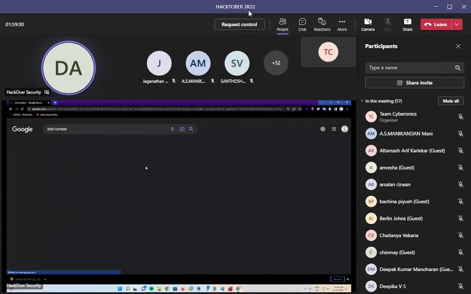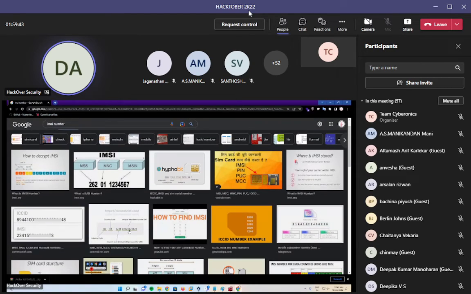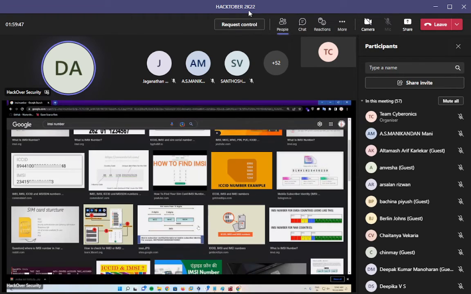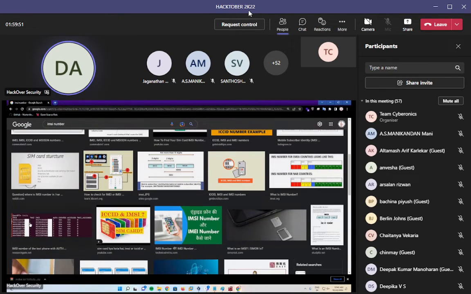Where you will have those IMSI numbers behind the SIM. Okay, the first three numbers will be considered as MCC, and the second part of the number will be considered as MNC. Okay, you will have such things. This is the industry code, country code. You have a lot of things to learn in telecommunication hacking.